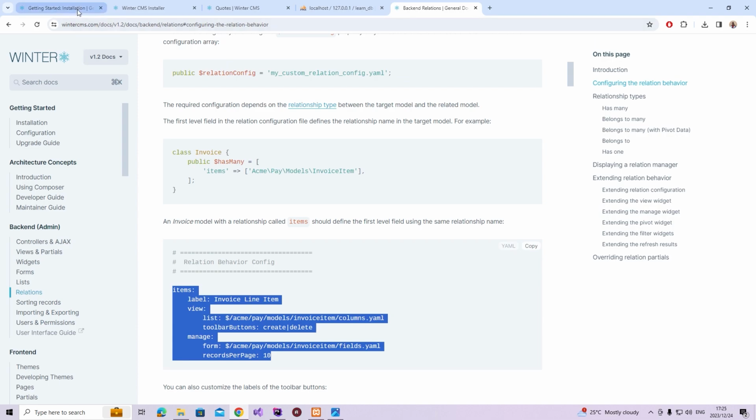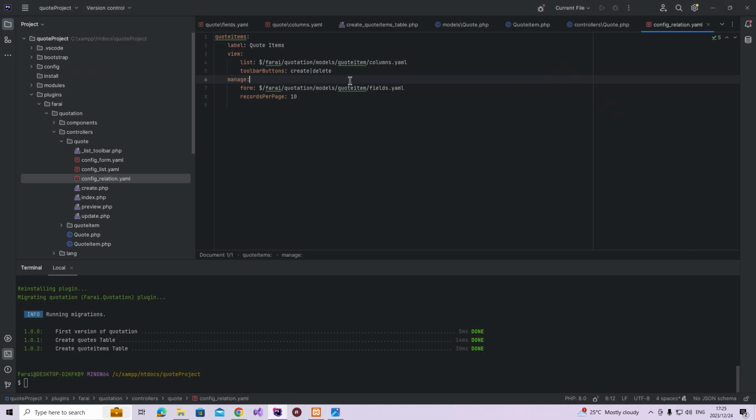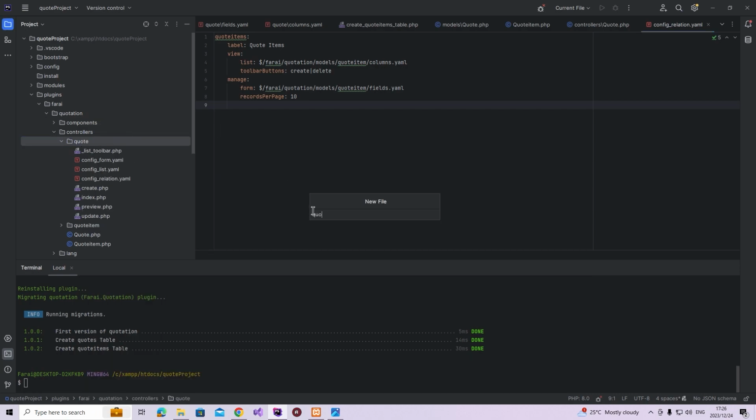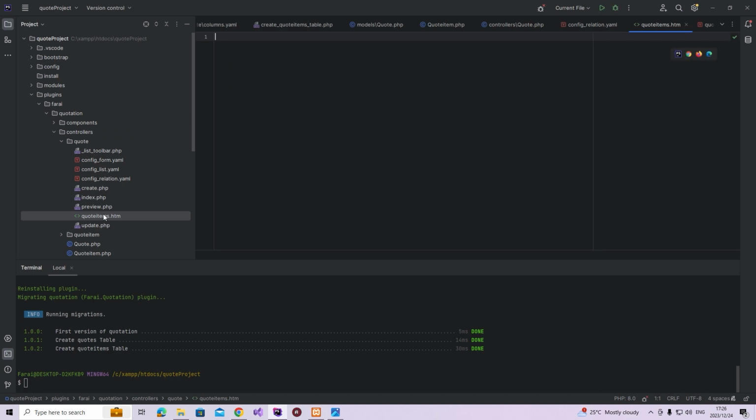Still not done yet, still got a few things to do. Okay, so now that I've done this, I need to call the relation render. So I need to create another file here. And in that file, I will need to name it quote_items.htm. And then once I've done naming it quote_items.htm, I will need to reference the relation render here.